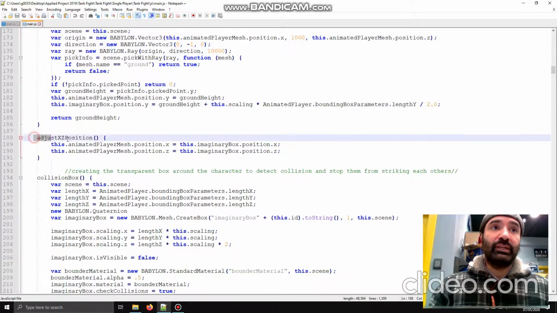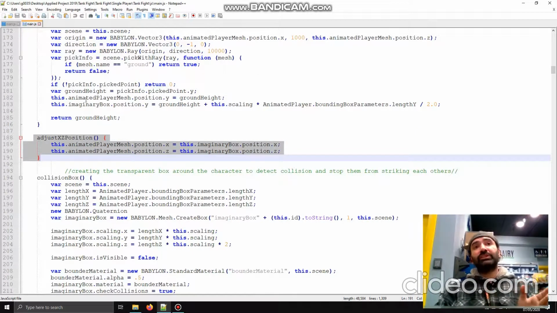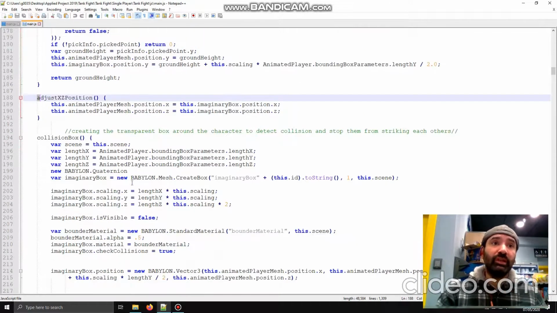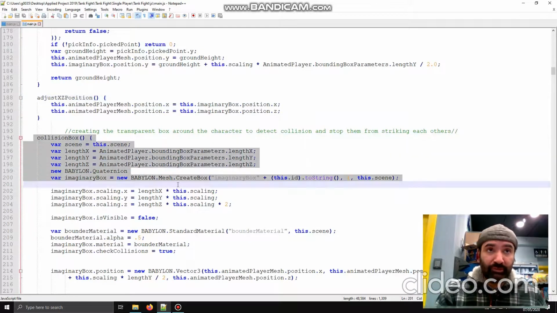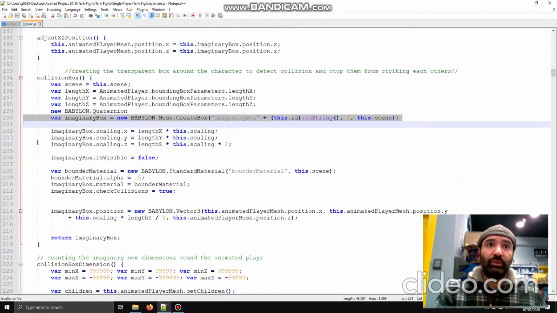It is all getting us the direction of that imaginary box, because the imaginary box has to travel with the animated character, so we have to keep track of its X, Y, and Z position. This is the imaginary box we built. Here, if you see, we have created this imaginary box, and then we have assigned all the scaling.